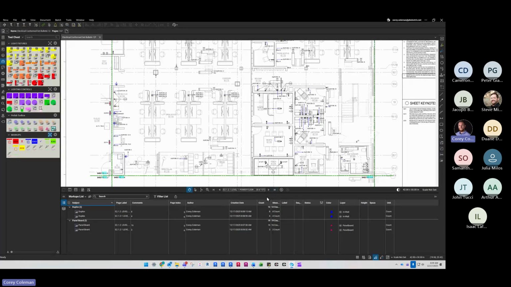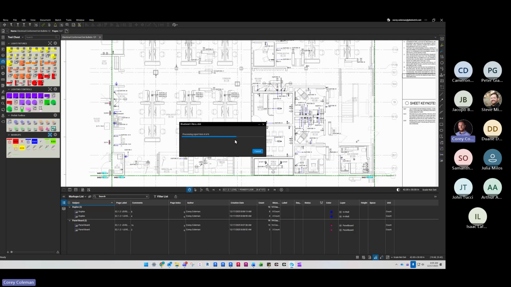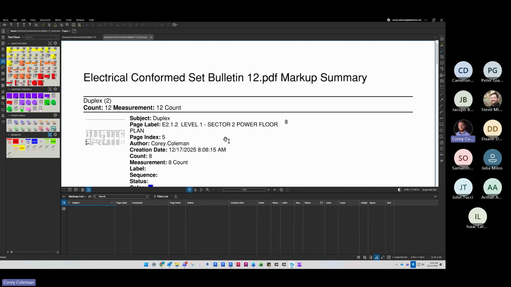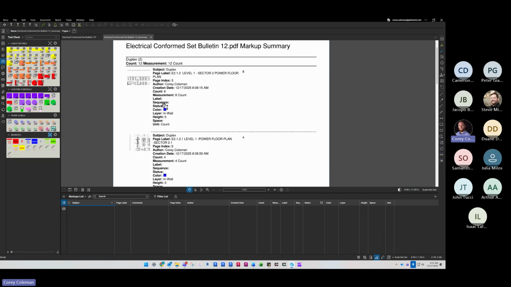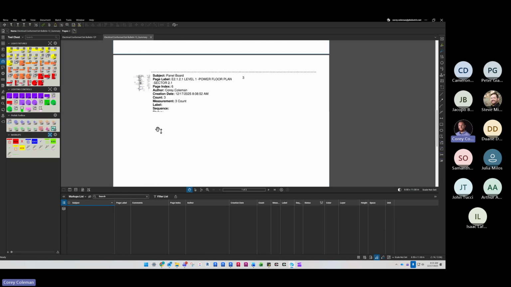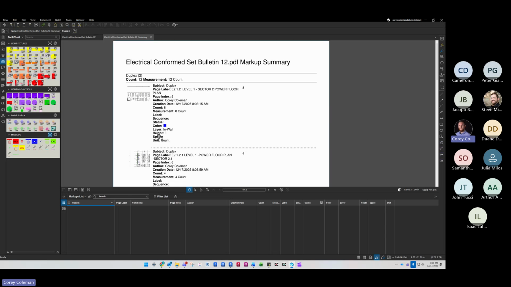What this allows you to do is export out this list as a summary in a PDF format. It has all these outputs. I believe if you just hit OK, it'll generate a general report for you that's more to your liking of how many duplex on each page, how many panel boards. And this could be your prefab takeoff right there. With almost no work, you're just clicking the button to count the ones that you would want.